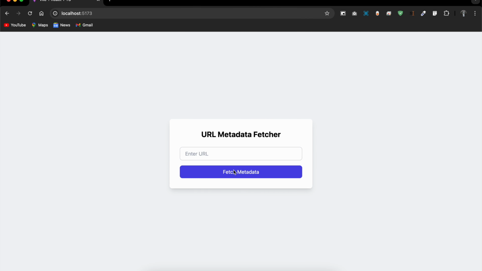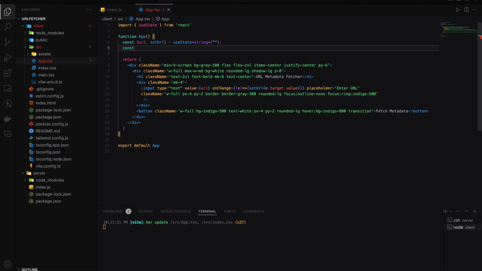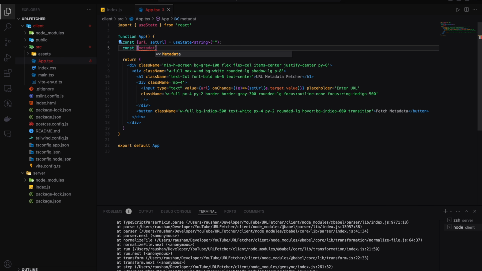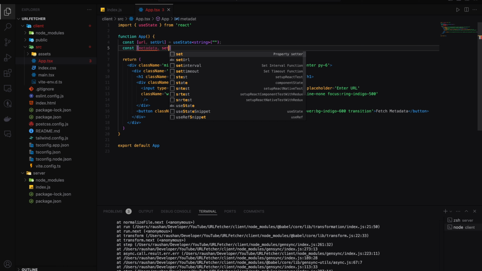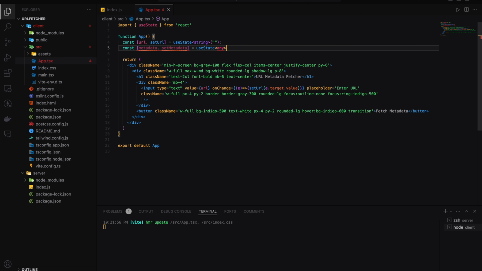So let's check it out. Yeah, and after it, yeah, that's great. And okay, we have to make a function for the metadata fetching. So const metadata, and setMetadata is equal to useState, make it any, and by default it's null.